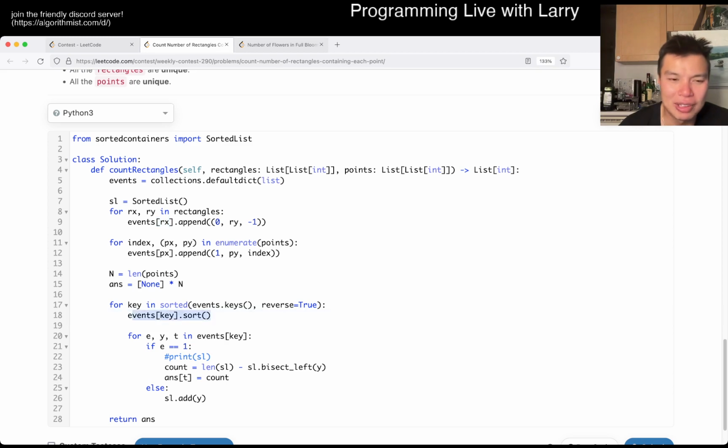And then I sort all the events, processing the rectangle first. So if it's a rectangle, I add it to the sorted list. If it's a point, then we have to count how many rectangles are there. And then we do a binary search to see how many rectangles are to the left. And of course, you just do some math on how many rectangles are there currently, and that's equal to count. I don't know why I made it two statements, but I thought maybe I had to do something funky. And that's pretty much it.